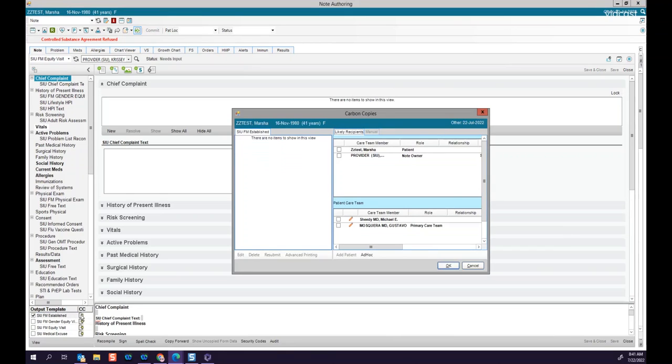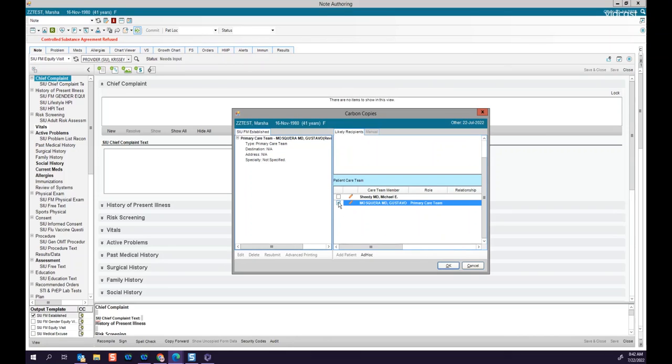Select this box next to the CC. If you notice, those two providers, the one provider that we entered and the one that you saw on that screen, are both listed here in the patient's primary care team. Selecting this checkbox here is going to pull Dr. Mascara over here as your entry. And if you notice that it tells you that it is going to send Dr. Mascara a review document task, that is appropriate.